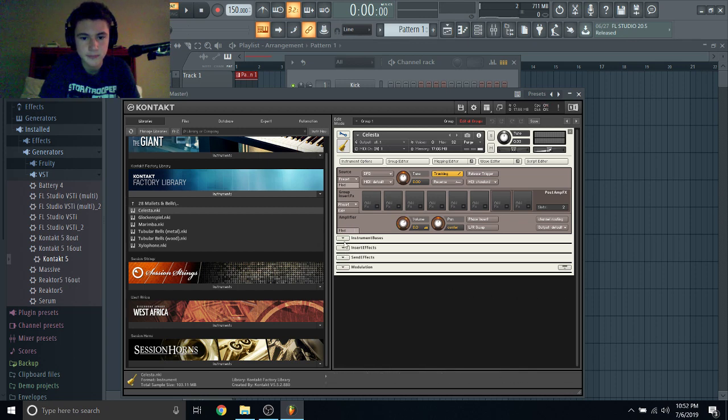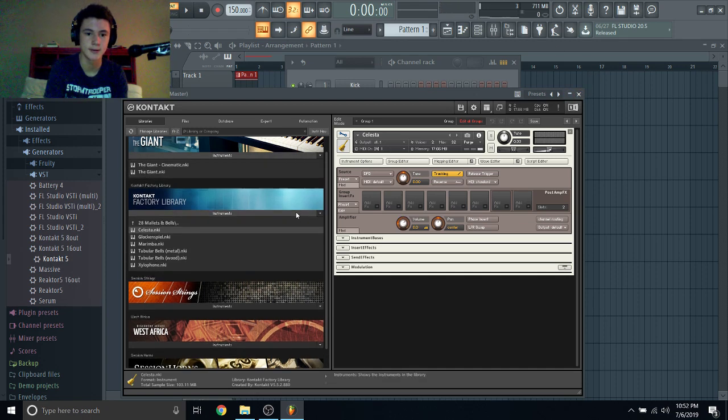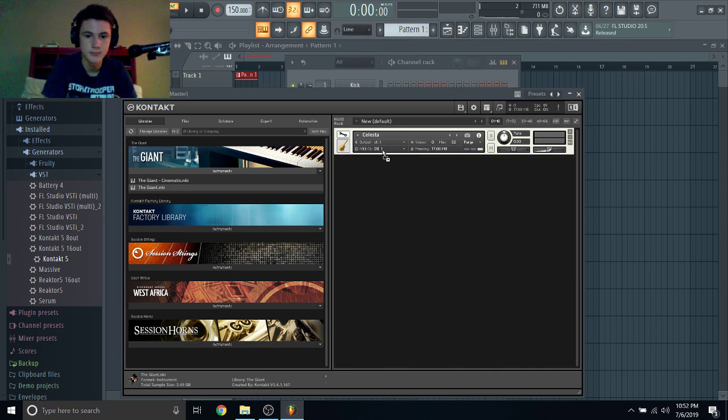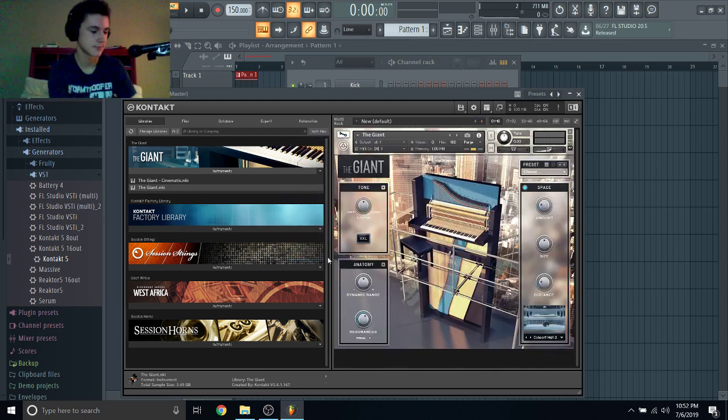Maybe actually, I'll use a piano instead. The Giant is my favorite piano in... why is this not doing this? Because I'm in edit mode? Yes. Yes, replace.